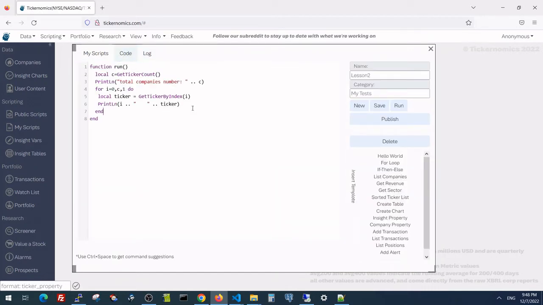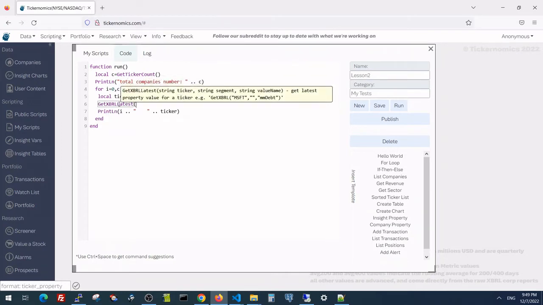So how about now to get the actual assets and also print it, right? So we saw that third command that we need to use, I think it was get xbrl latest. So we'll just get latest, and this is just a hint. So first we need to specify the ticker variable, then we need to say this mysterious segment, which always an empty string by the way for now, and then the value name.